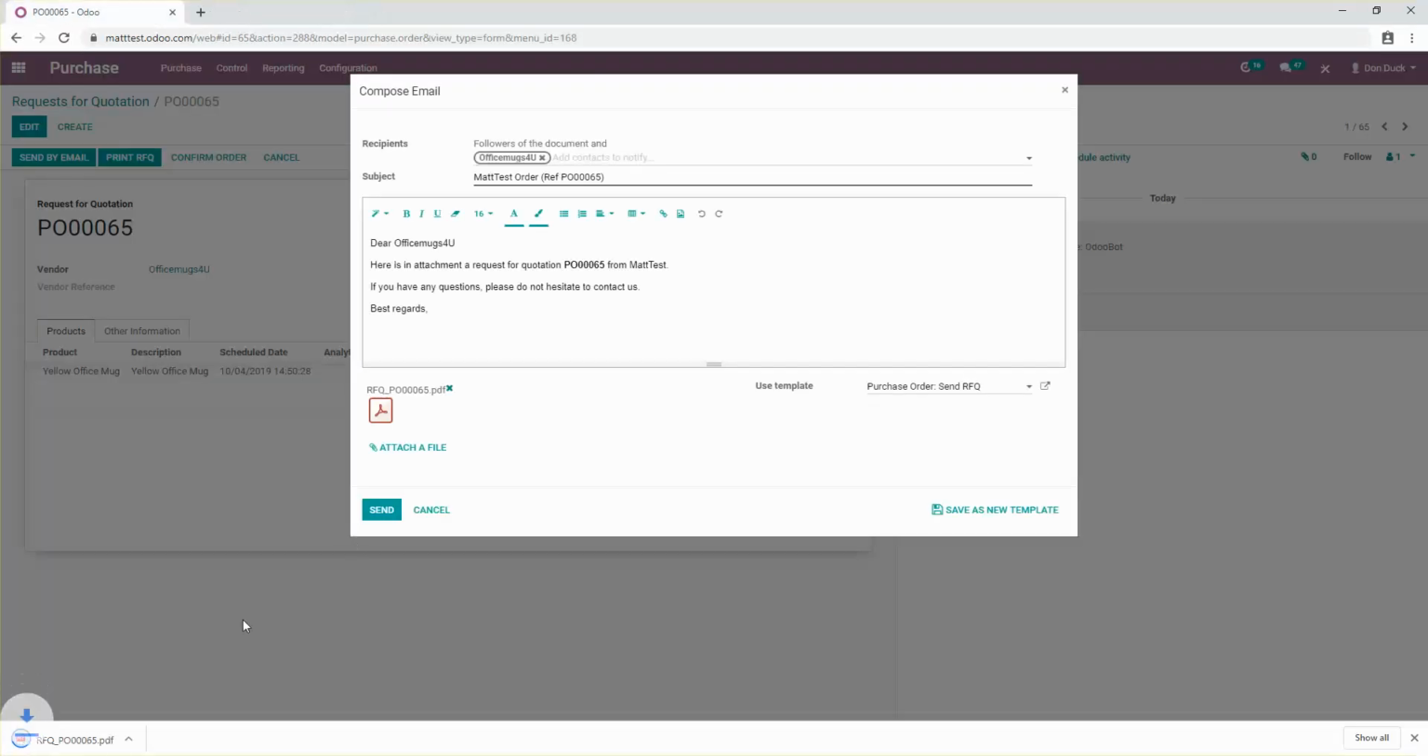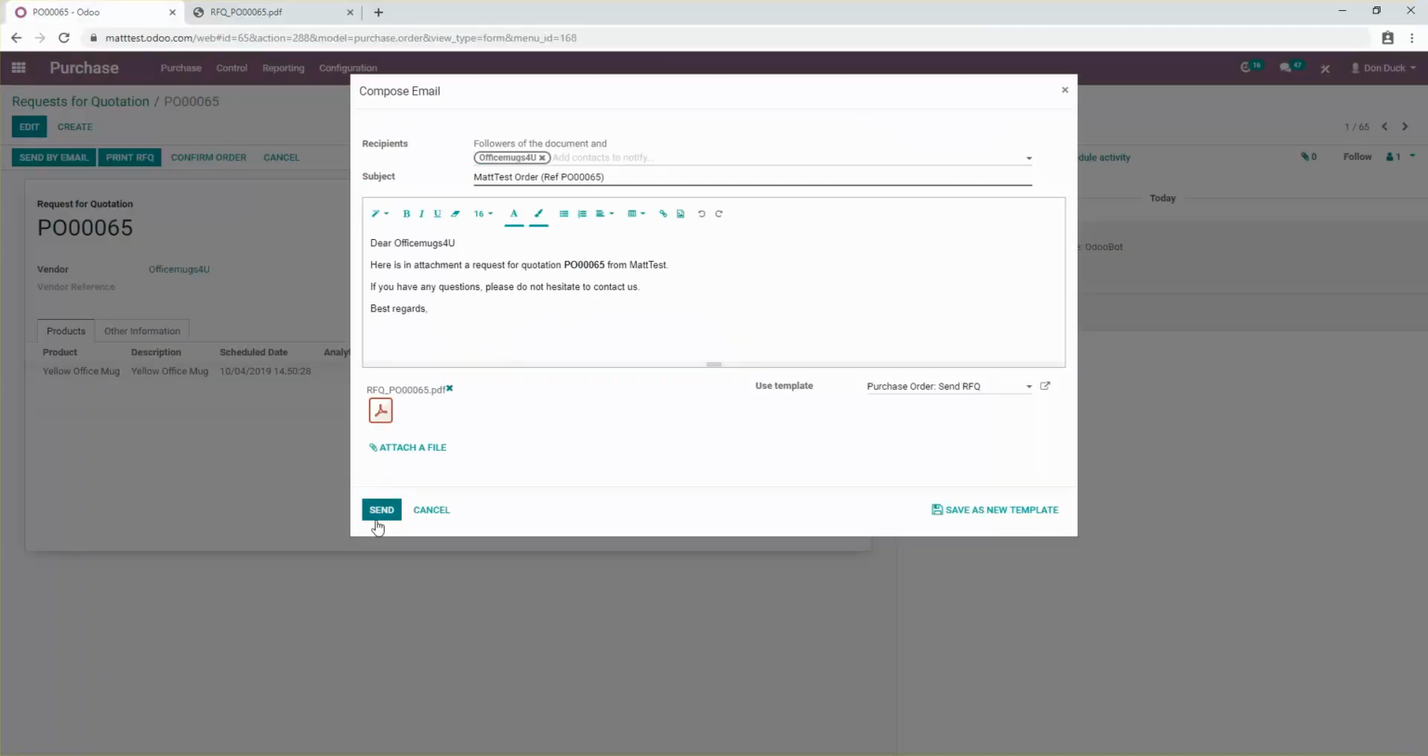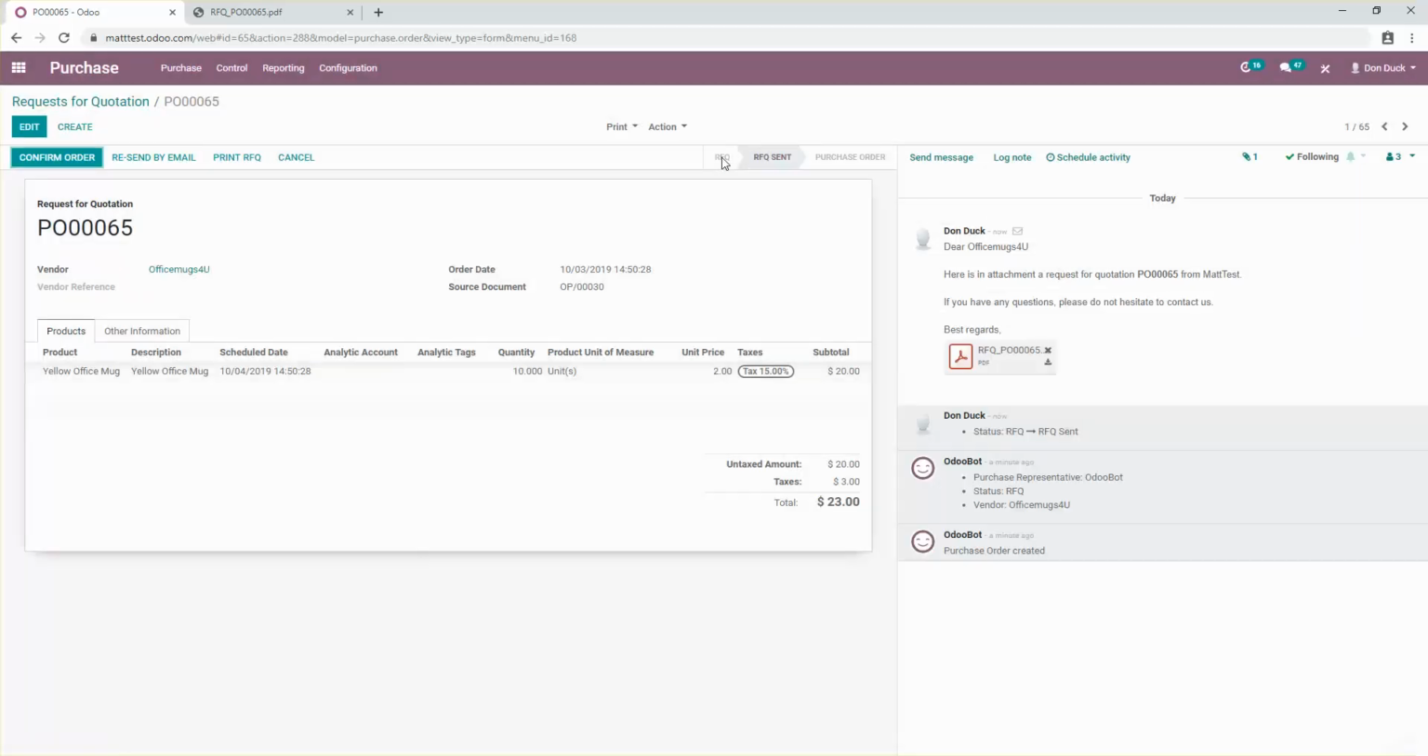And what the vendor is going to get is an actual request for quotation, so it has all your company information and the description for the RFQ. So I'm going to go ahead and send this, and you'll notice that this went from RFQ to RFQ sent, and everything related to this object is in the chatter here. So I'm going to go ahead and confirm the order.